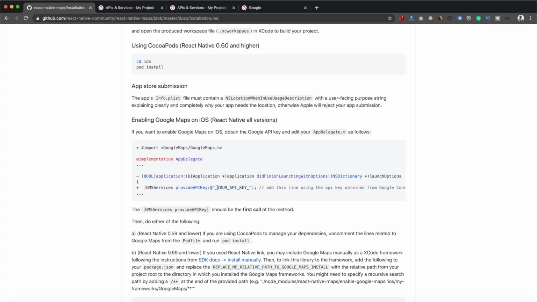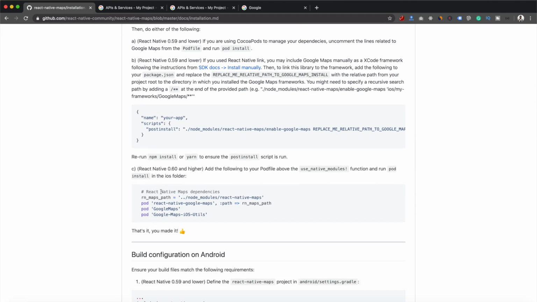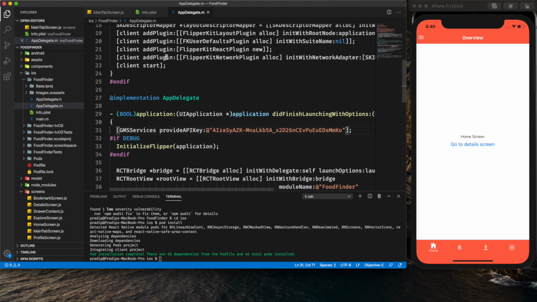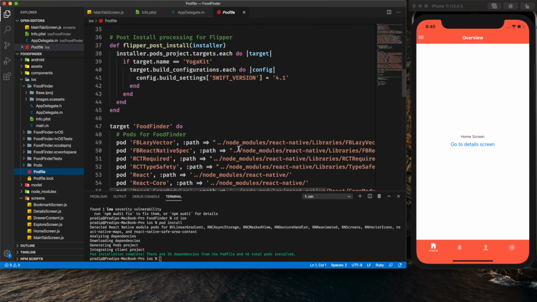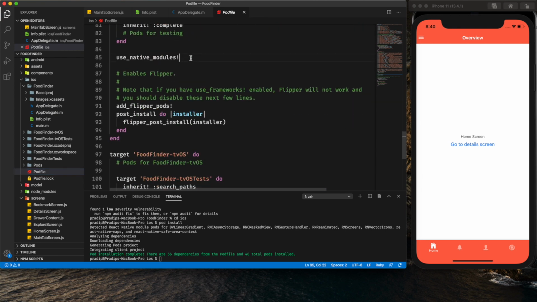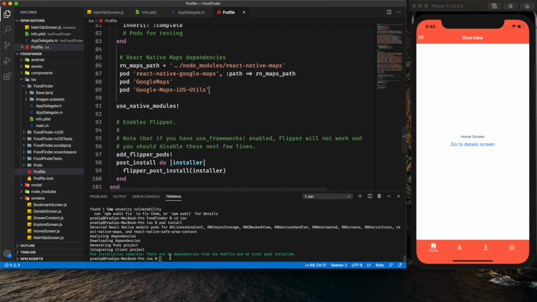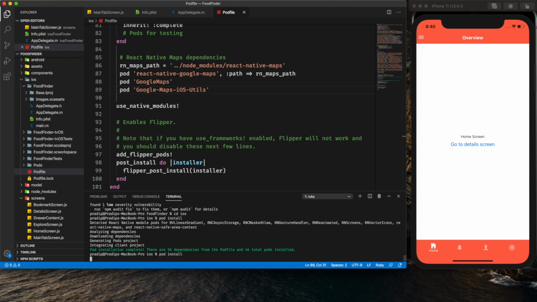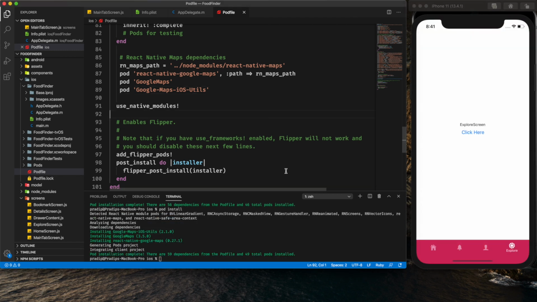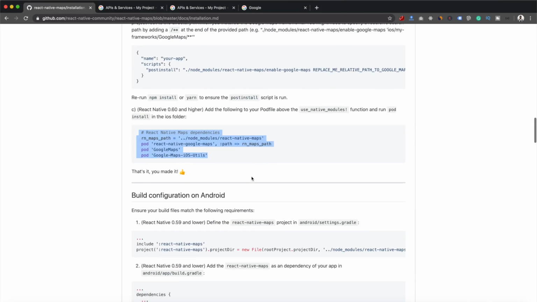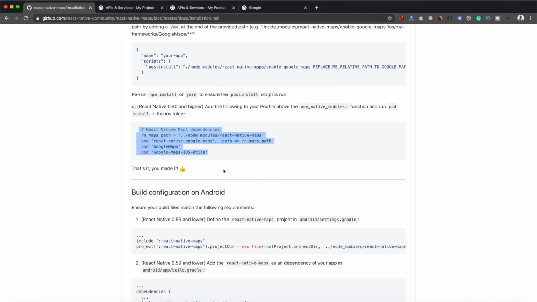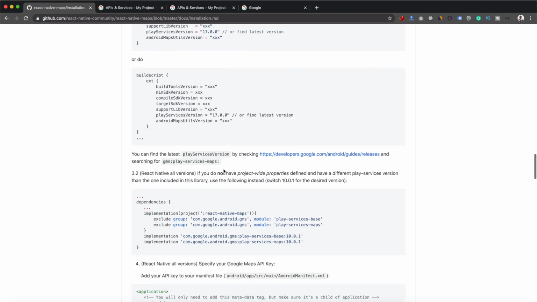Now after saving this, let's see what else we need to do. We have added these lines, and now here we need to add these lines to our Podfile for React Native 0.60 and higher, right? So this is our Podfile, and before this use_native_modules we need to add those lines. So now save it, and after saving it we need to again run the pod install command. So pod installation is completed. Now that's it, you made it. So we can test it for our iOS.